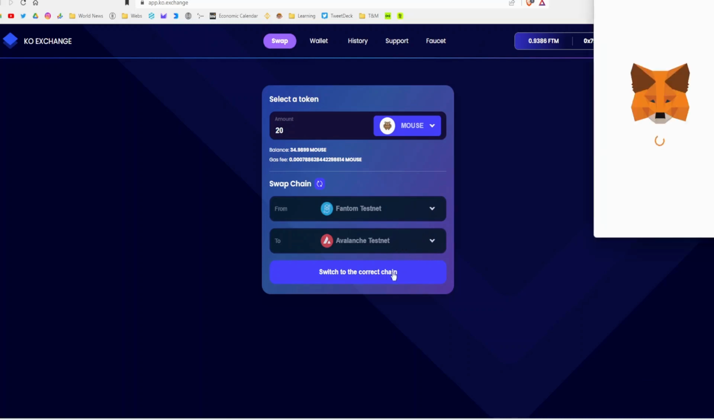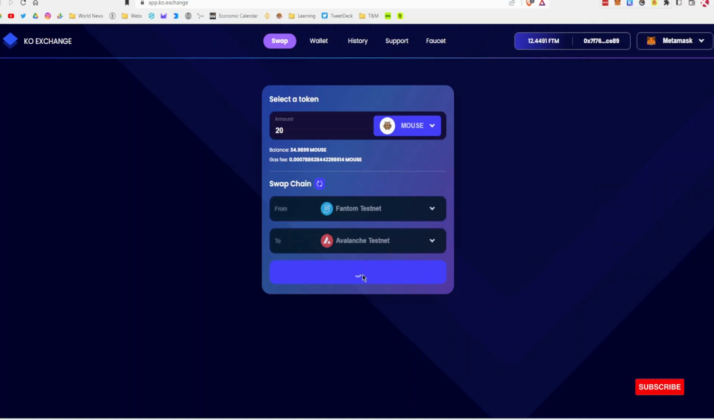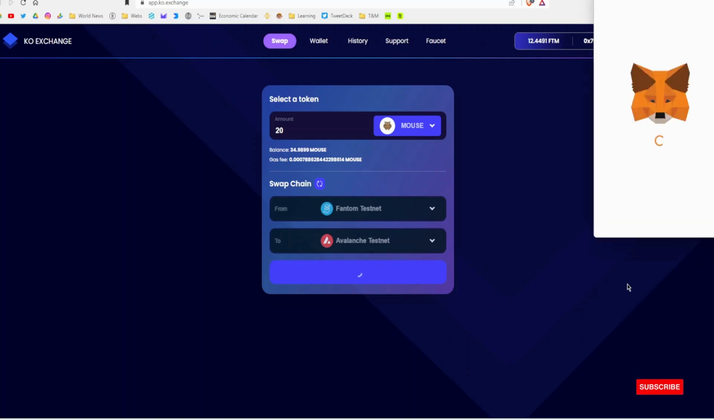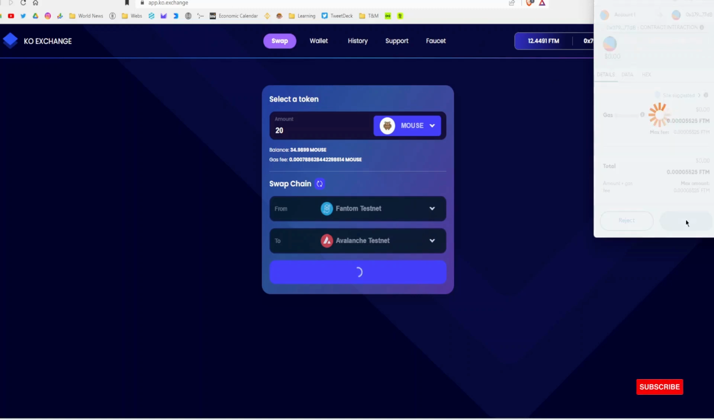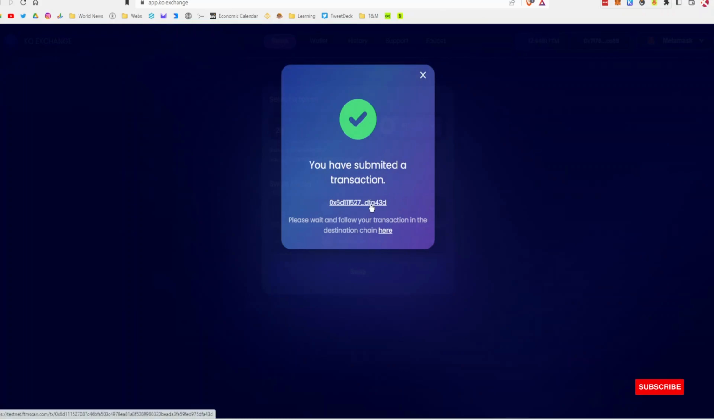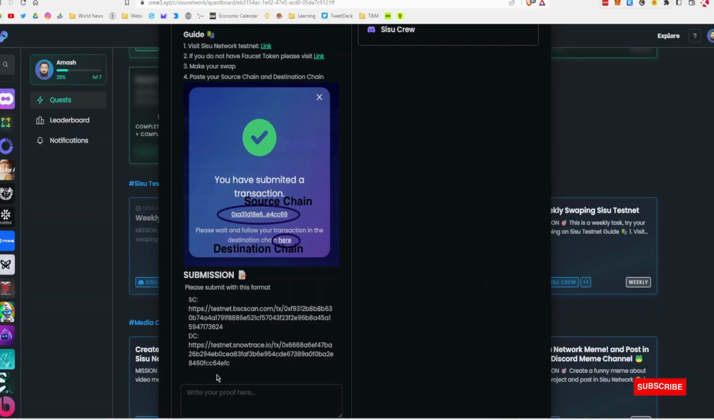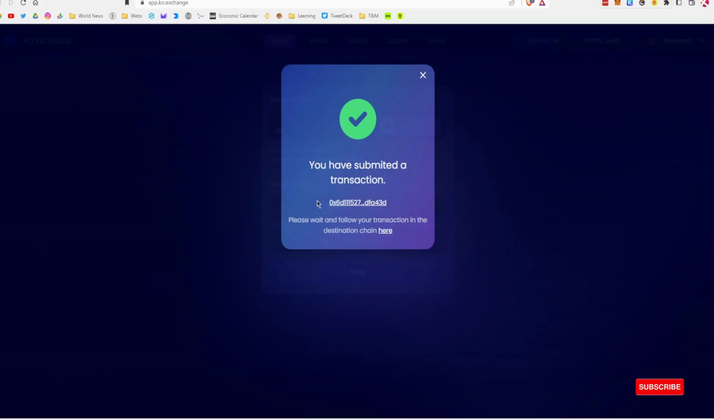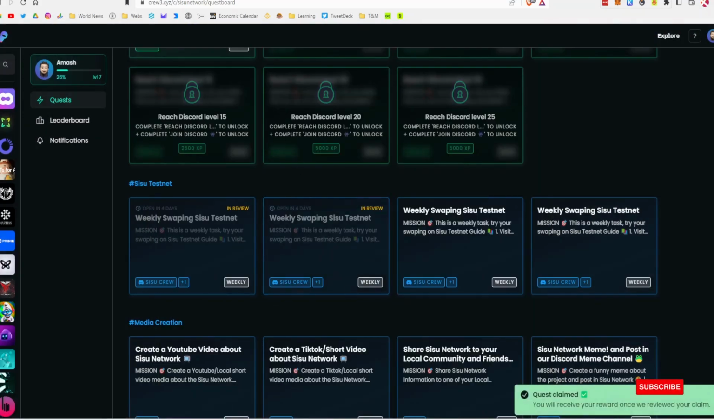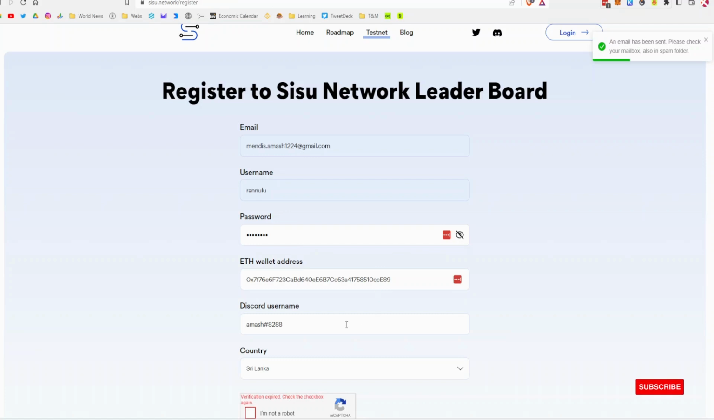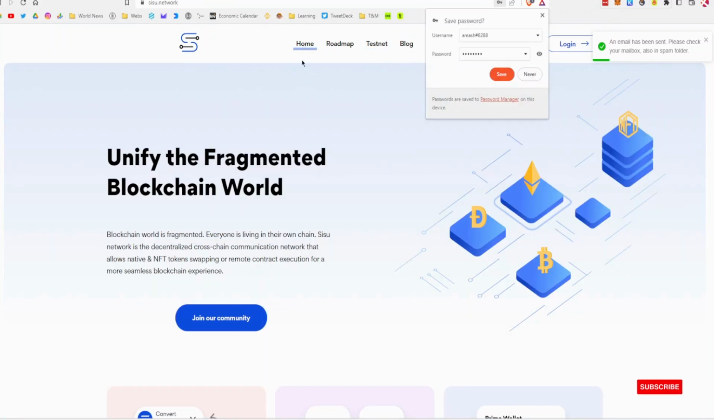Alright, I'm going to switch to the chain. Switch into the chain and I'm going to swap. Okay, it's done. Now copy this link and go to SC and paste it. Then type DC, space, and copy this link and paste it. Now claim reward. So guys, that's how to do that.